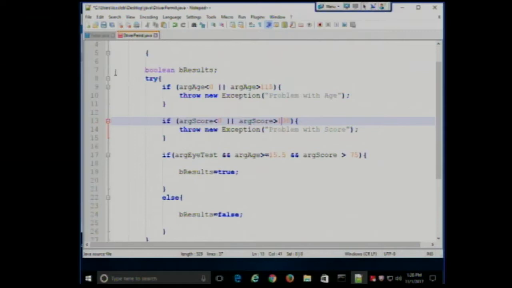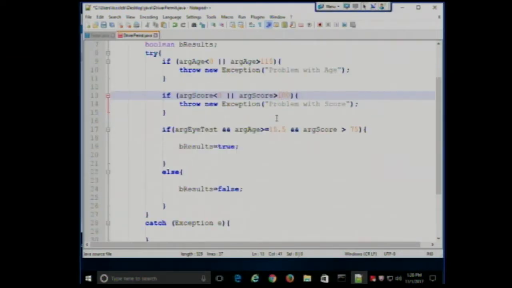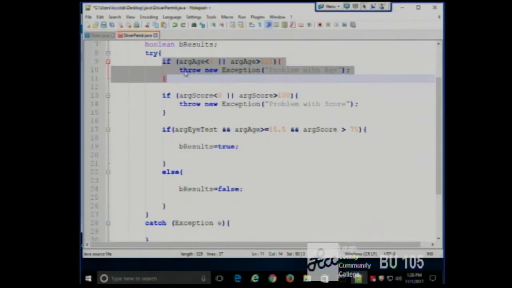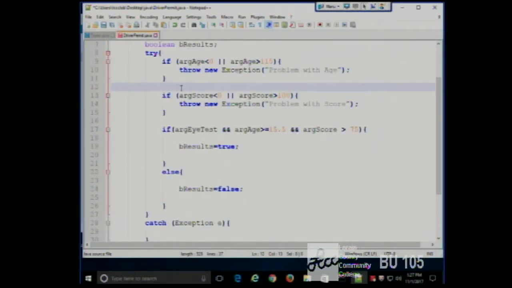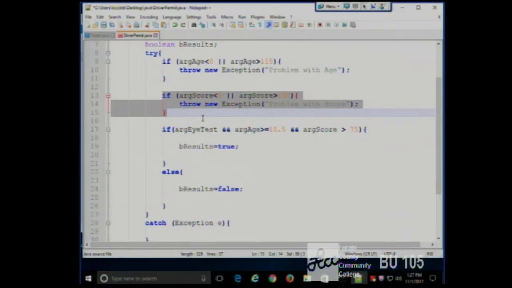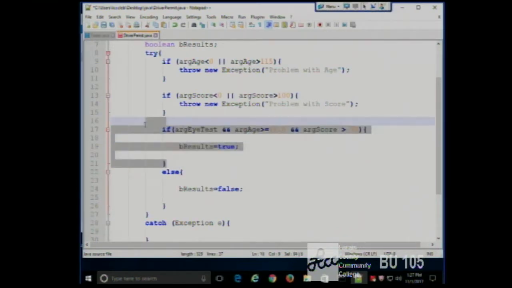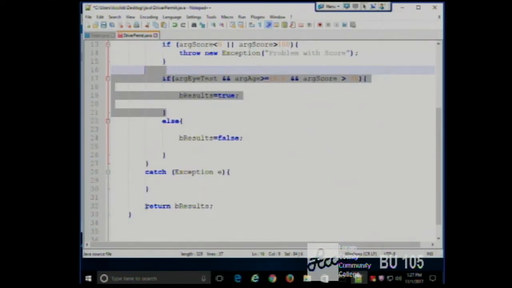So how does this work? So try catch just like we had before, except we have written the conditions that constitute an exception. So if one of these two things happen, we're going to throw a new exception, which means that the execution of this halts, and we go to the catch block and do whatever it is we need to do. If none of these things are true, we then evaluate this if statement. If one of these conditions is true, we throw another exception. And again, the catch will catch it. Otherwise, we get to this statement and do the actual validation. And then finally, we return the results.